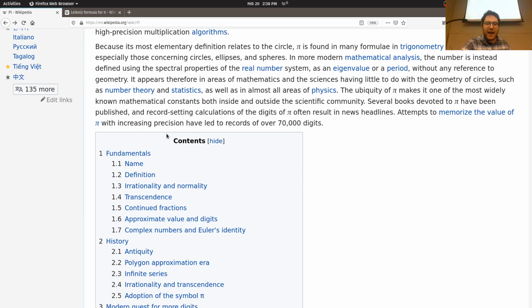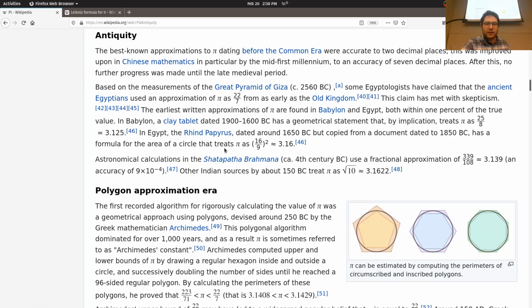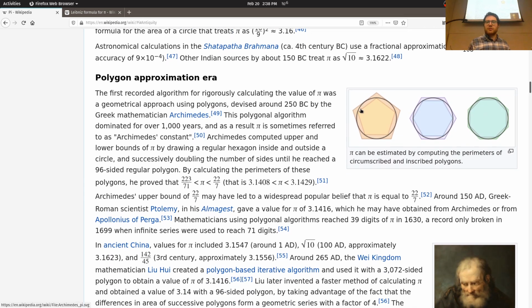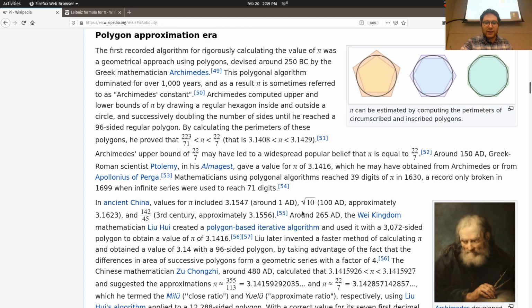But let's go ahead and see how we did the pi, because this gets into what we were doing with turtles. Pi can be estimated by computing the perimeters of circumscribed and inscribed polygons. When we were drawing turtles on the screen, or when we did the draw shape, as we drew more and more sides, it began to resemble a circle. The idea is that as we add up, we'll be able to get pi, because pi is the ratio of the circumference to the diameter. He computed it by drawing a regular hexagon inside and outside and successively doubling the number of sides until he reached a 96-sided regular polygon. So that was one way he did it.